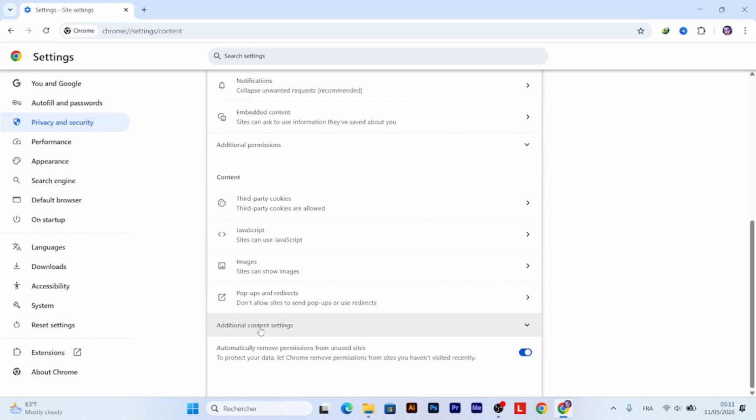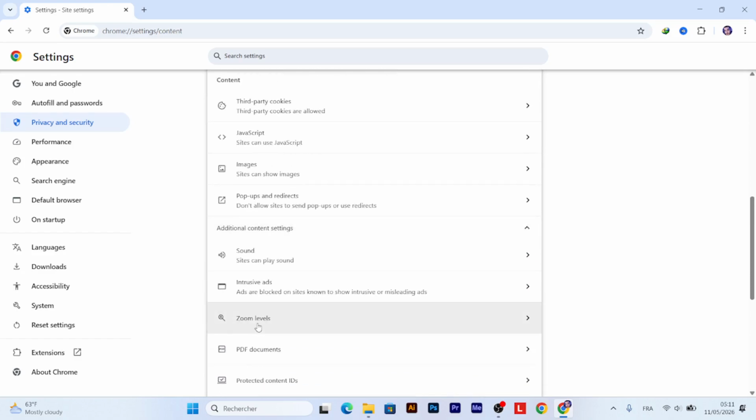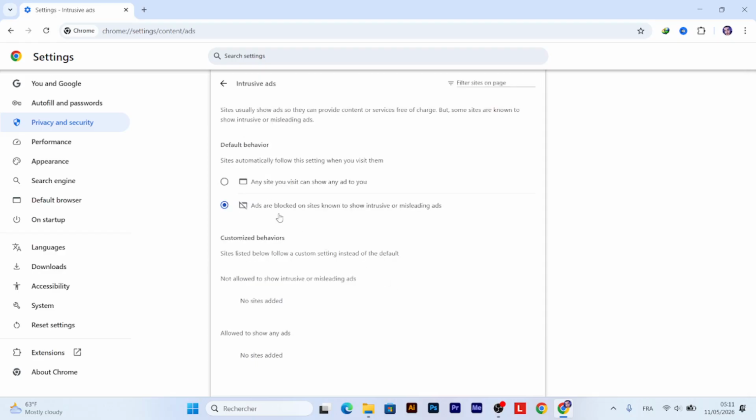Okay, just click once and you will find here Intrusive ads. Here you can set ads are blocked on sites, or set it not to show, and there are no missing ads. Okay, just click, and finally I have now enabled the ad blocker, but we will need to disable it. Okay, just click here and any site you click will be shown to you.